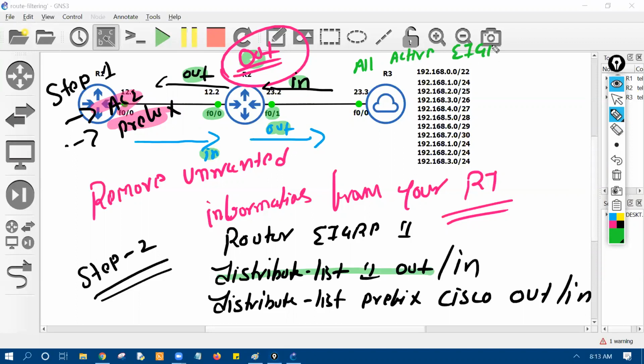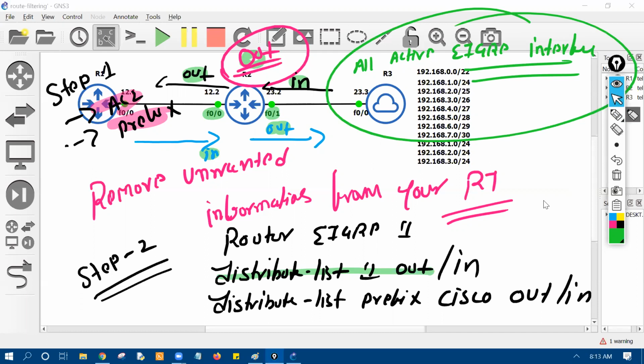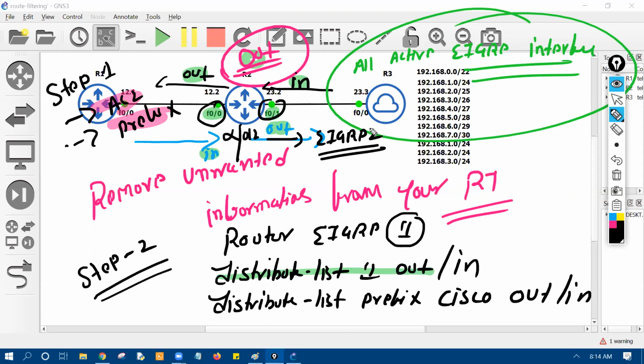All active EIGRP interfaces means whatever interfaces are enabled in the EIGRP protocol, only for the particular AS number. For example, if you put router EIGRP 1, and another interface is enabled with EIGRP number 2, then if you put out, it is only applicable for these interfaces and not for that one, because that one belongs to EIGRP number 2, right?